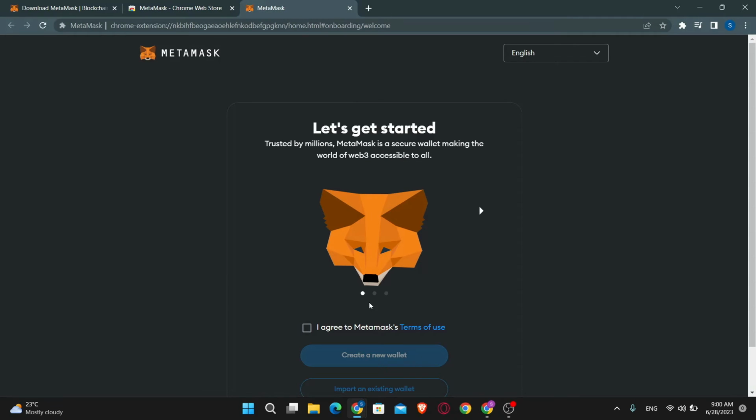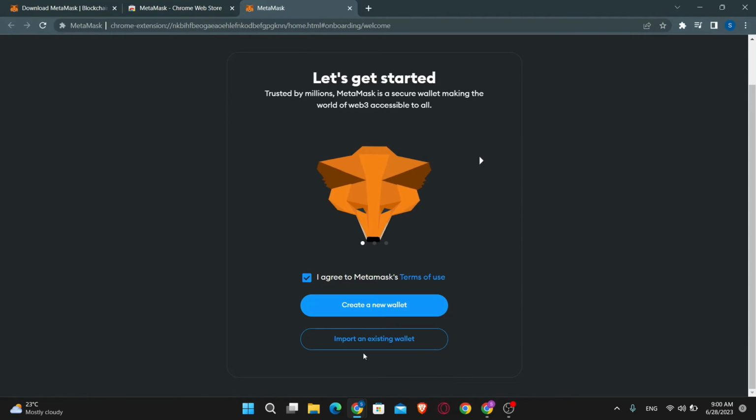Now you will be asked to set up your account. You can either log in by choosing Import an existing wallet or create a new account by simply clicking on Create a new wallet. And there you have it. That is how easy it is to download the MetaMask application on your PC.